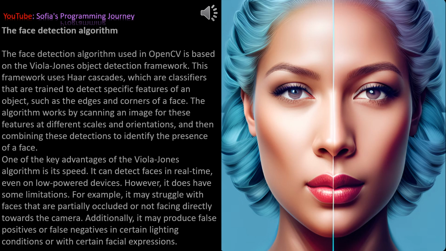One of the key advantages of the Viola-Jones algorithm is its speed. It can detect faces in real time, even on low-powered devices. However, it does have some limitations. For example, it may struggle with faces that are partially occluded or not facing directly towards the camera. Additionally, it may produce false positives or false negatives in certain lighting conditions or with certain facial expressions.